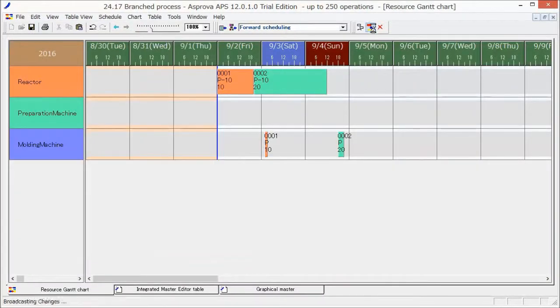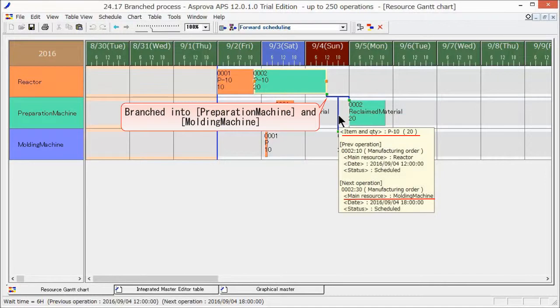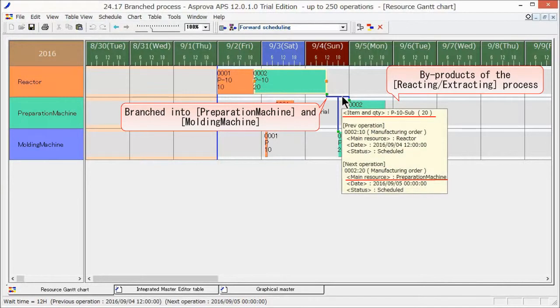When a reschedule is executed, the operation of each process will be assigned. By looking at the operations assigned to resource reactor, we can see that the process has been branched into preparation machine and molding machine.